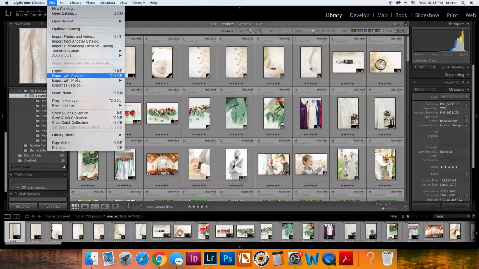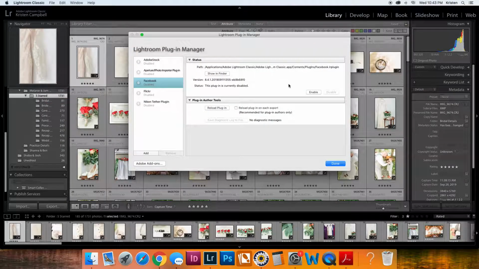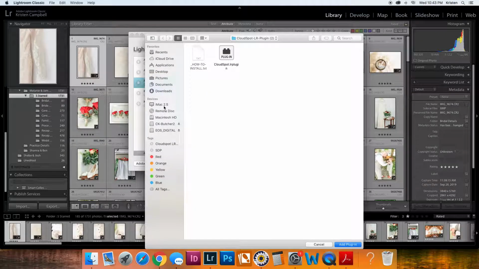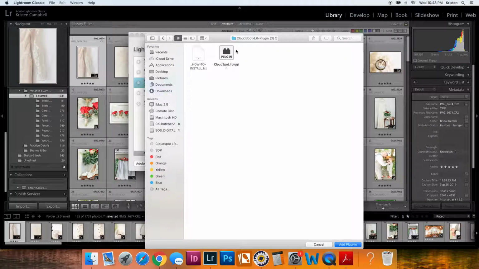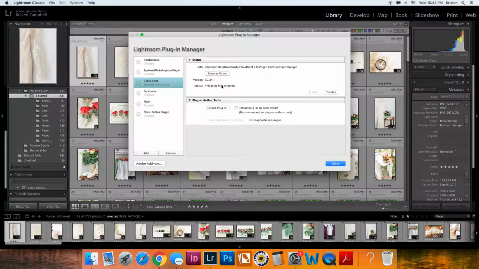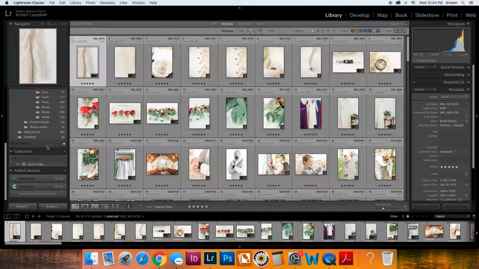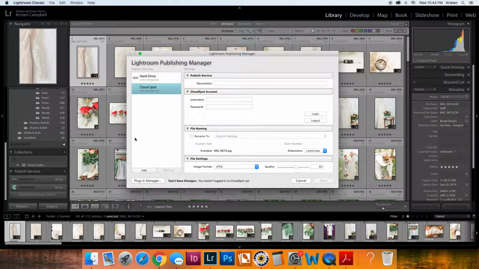So we're going to go File, Plugin Manager, and we're going to go to Add. Like I said, I've done this a couple times, so we're going to want to make sure that we look for the fourth one right here, which is Plugin 3. Click it, Add Plugin. Make sure the status reads this plug-in is enabled. We're going to hit Done. And our published services right over here on the left is going to show CloudSpot and that we need to get it set up. So we're going to get it set up.